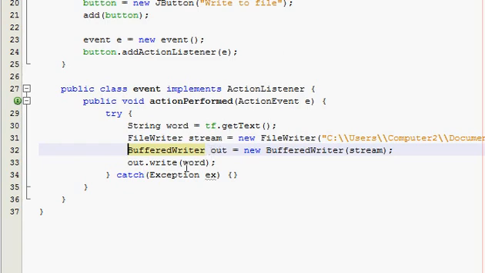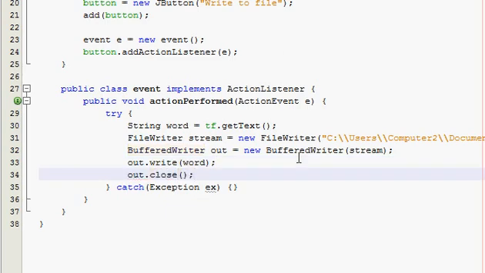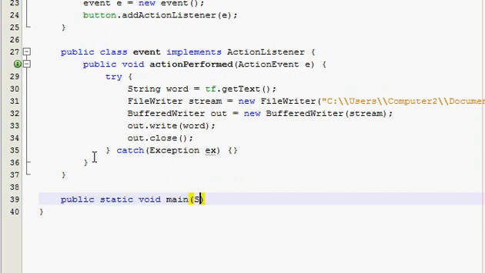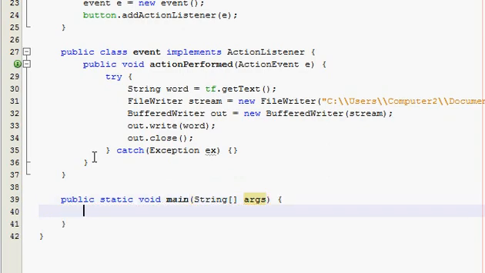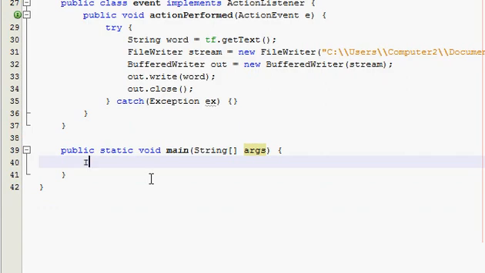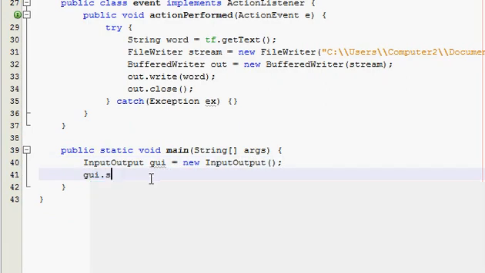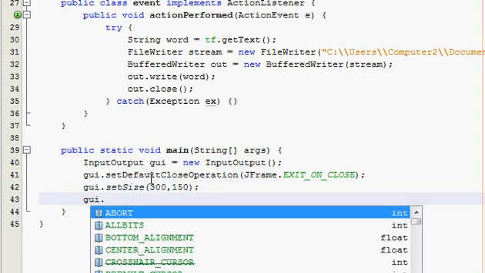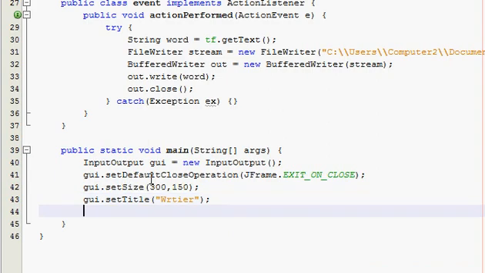Alright, then we take our out, and we just write whatever we got, our word, and that's what we got from our text field. I better hurry up. So now just close and catch. Alright, now we're done. Okay, and then you'll know this stuff by now. I don't know how to spell writer, but that's alright. And set visible true.